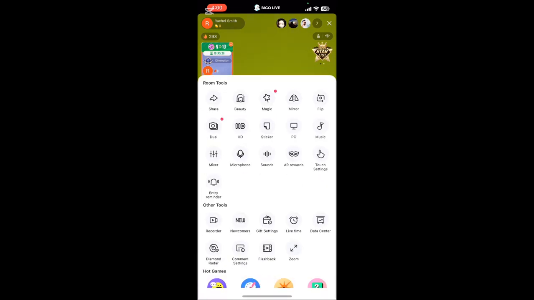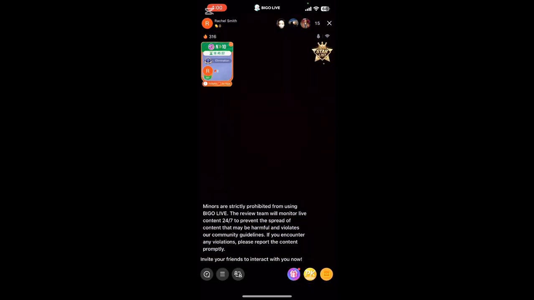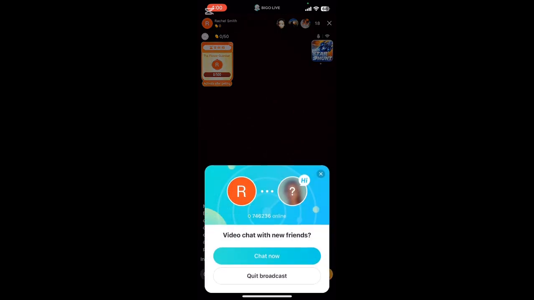Then from there under Room Tools, you'll see options like Share, Beauty, Magic, Mirror and Flip. Tap on Flip, then you'll successfully use back camera on Bigo Live. And guys, that's it. That's how you use back camera on Bigo Live.